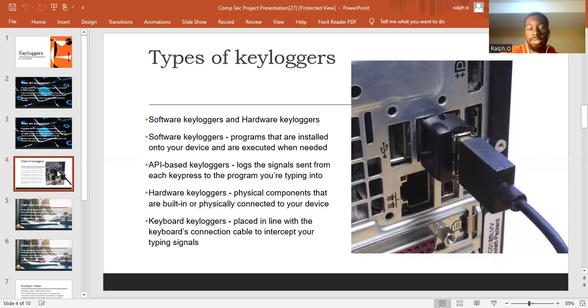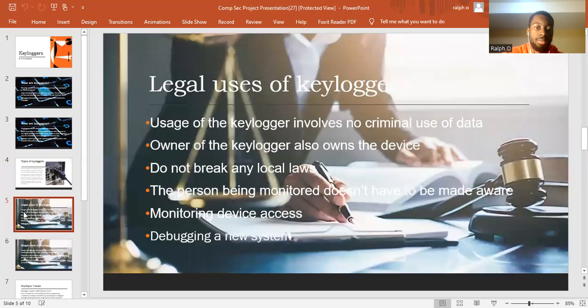or even things like surveillance cameras in buildings can be used to monitor overhead what people are typing into their computer. That could be another form of a keylogger as well. Just to get into more detail about the reasons as to why keyloggers would be used, we can look at some of the legal and illegal uses.